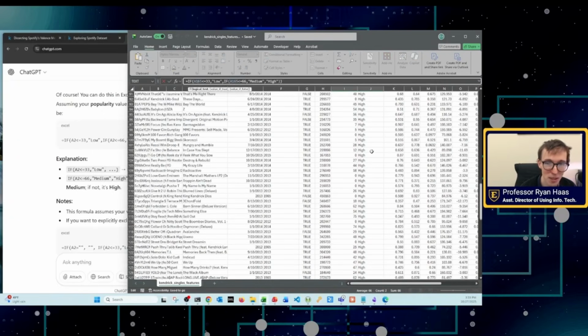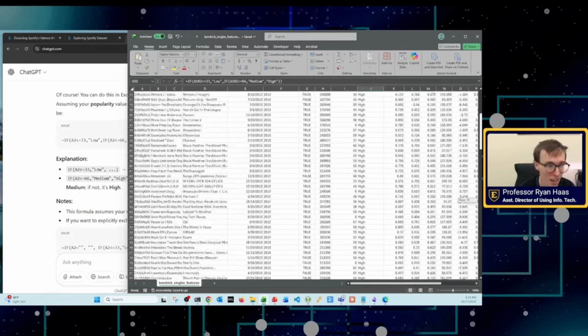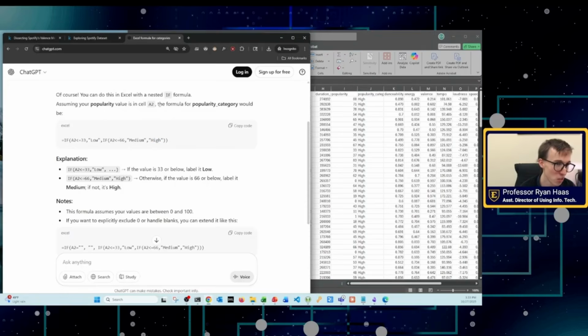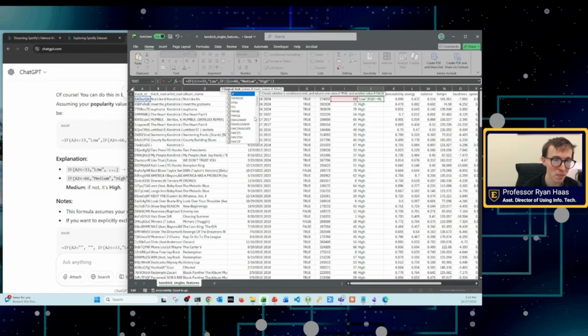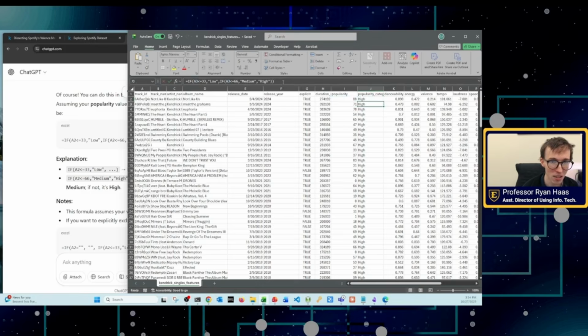This is where you have to use your brain. You can't just copy and paste. ChatGPT told us its assumption, assuming that popularity is in column A, and it's not. So it's evaluating the high because that's the else condition, meaning it's always choosing that because the first two aren't true. So all we need to do is adjust it to match our column. That's I in my case. So we'll change A2 to I2. Hit enter. And then I'm going to copy this down again.